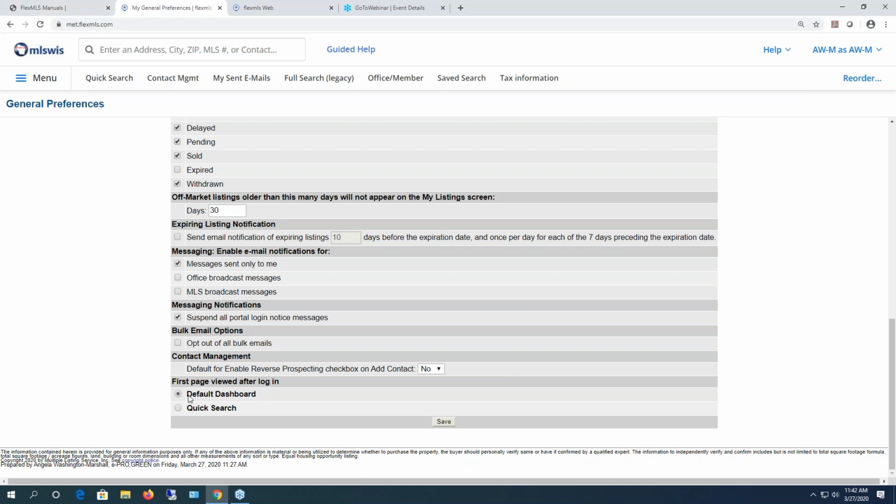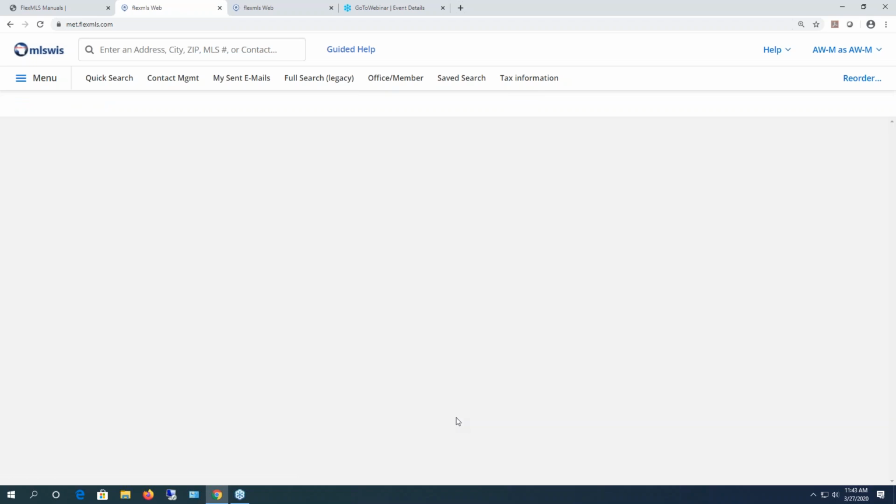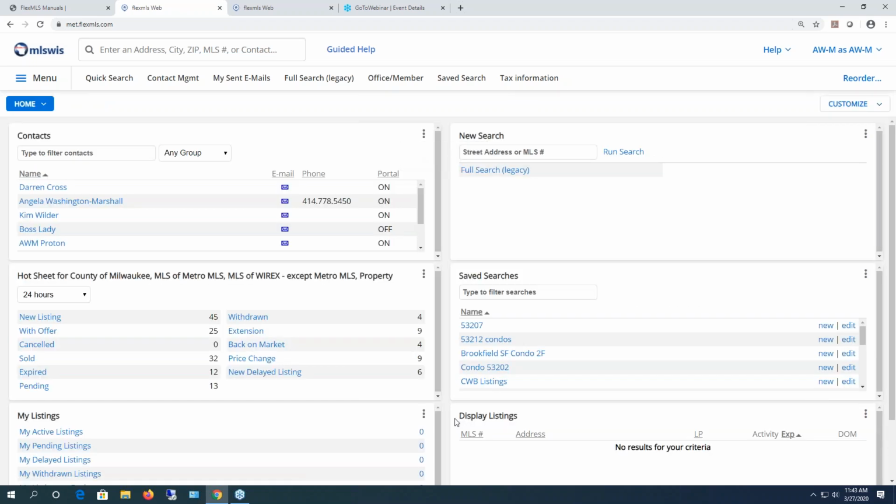Okay. And then last, first page that's viewed after you log on. When you log into FlexMLS, remember it took us to our dashboard, that first screen. That's what the default is. If you want it to immediately take you to a property search module, the quick search, you can have it set to that. Once you've made any changes in this screen, you go ahead and click save, and it saves those changes. And again, you can always go back and edit those changes if you'd like to.